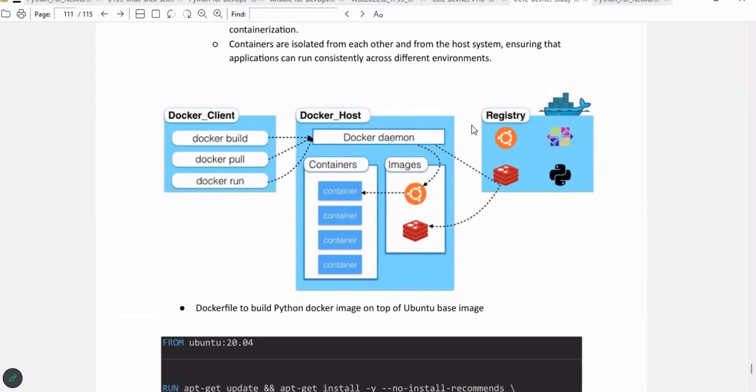And from here, you connect to the registry, you fetch the Docker images. Using the Docker images, you create containers, right? These Docker images are like static files. From them, you create dynamic running instances called containers. All these tasks are done by this Docker daemon, which is like a server which is running.